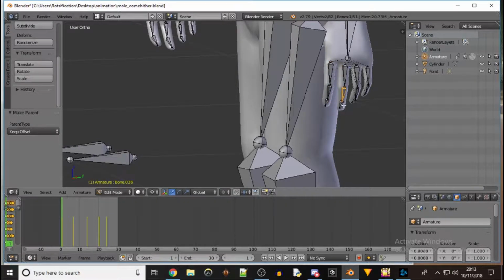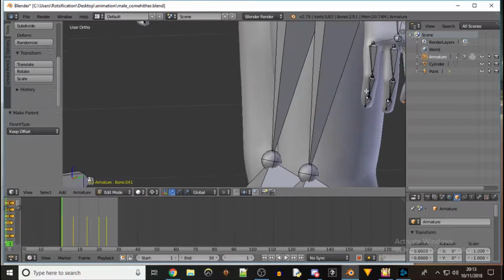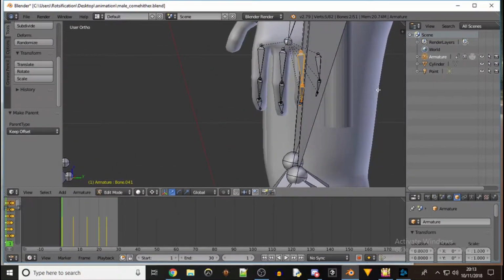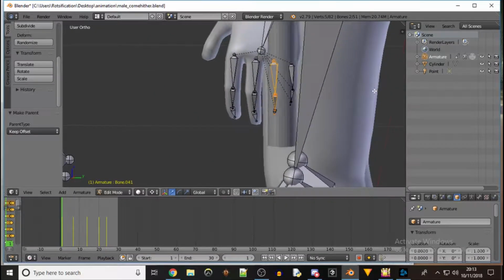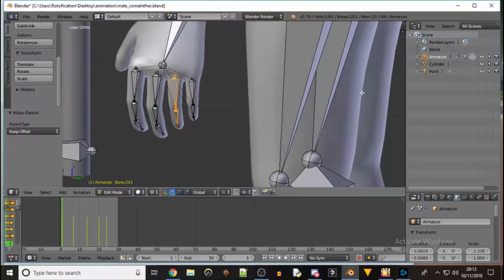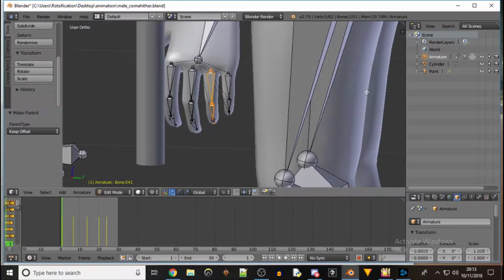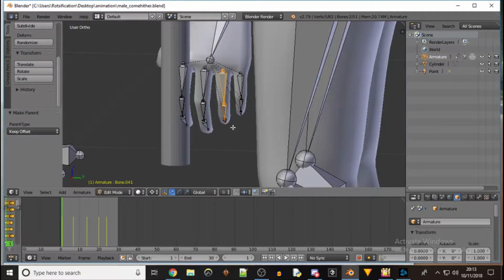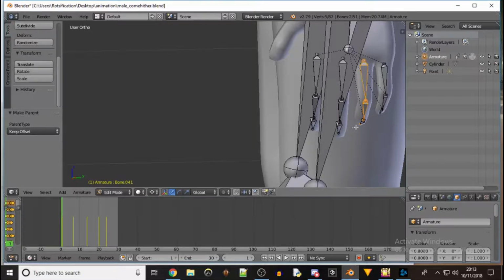Let's do the same thing here. What in the world is going on? Why is it keeping... Why did it keep that? What the heck, man?